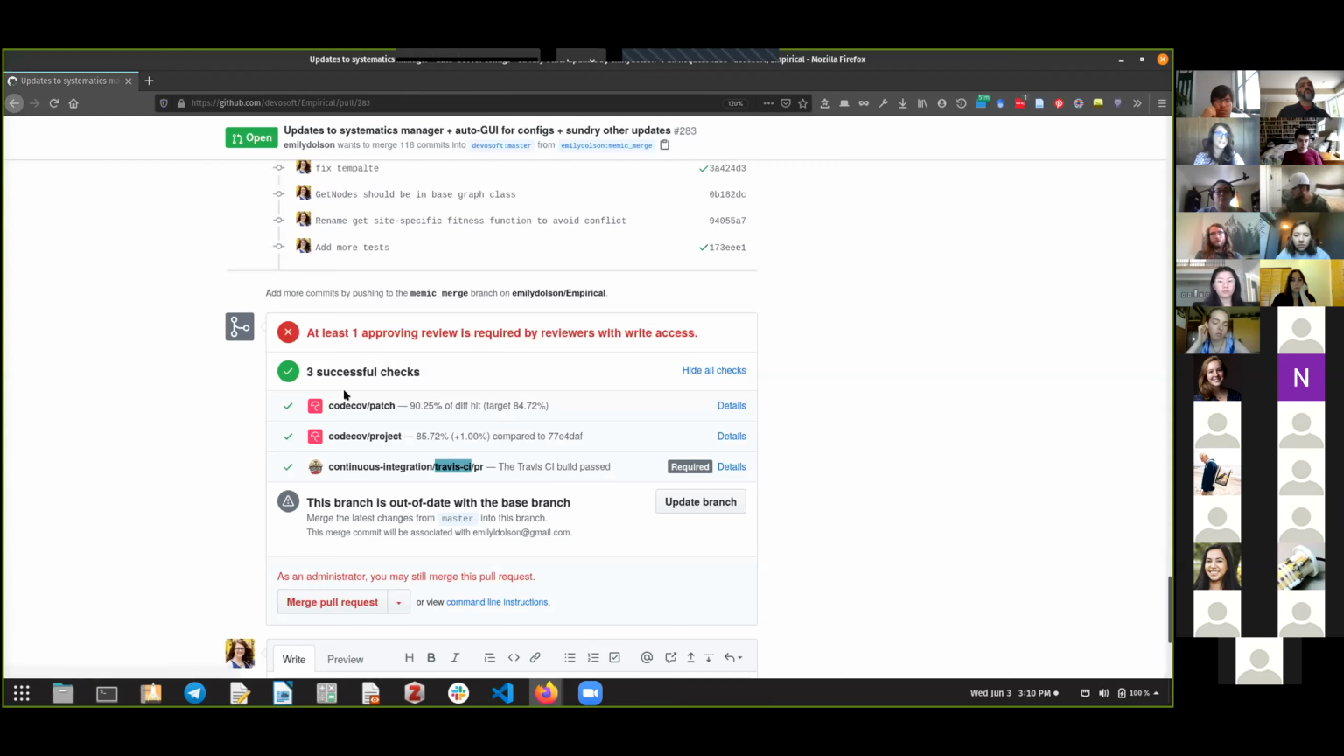The other one is code coverage. Our tests are only useful if we actually are testing the code that is in the repository, and especially the code that we are committing. So the other thing that has to happen is that the pull request cannot decrease the overall percentage of code that has tests that cover it in Empirical. And there needs to be a certain percentage of the files that you touched in the pull request that have a certain minimum level of coverage.